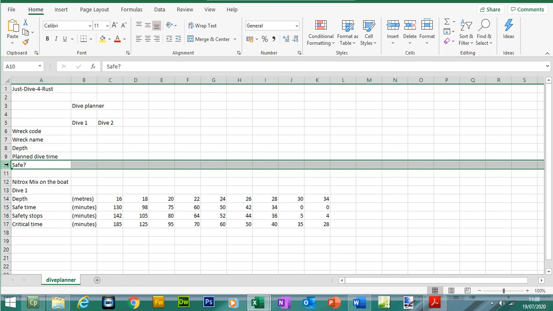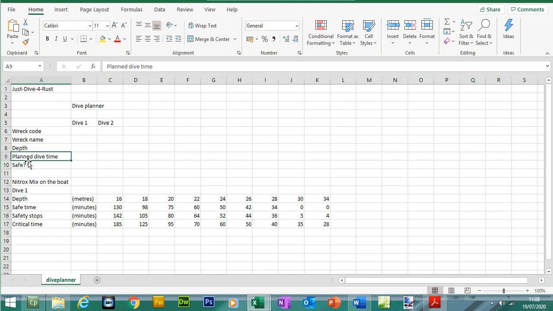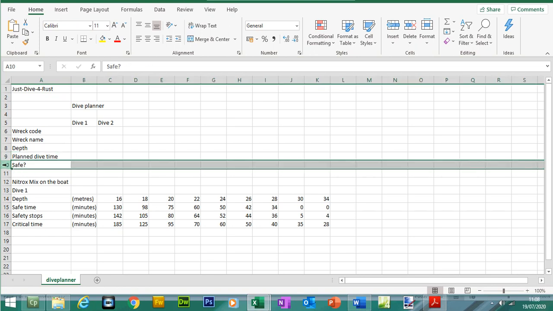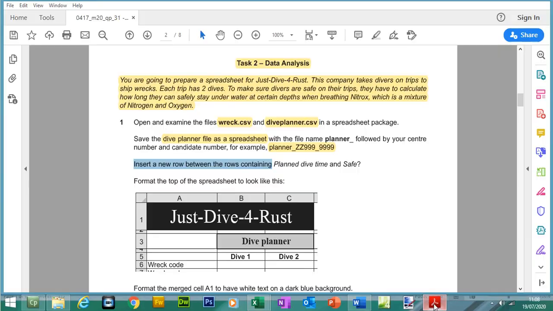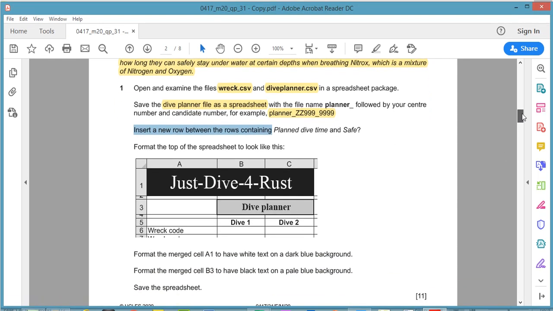Yep, so we need to insert a new row in between planned dive time and safe. So we just right click on a 10 and we click on insert. Okay, what do we need to do here? Well that's it for now. So insert a new row between the rows containing, okay, we've done that.